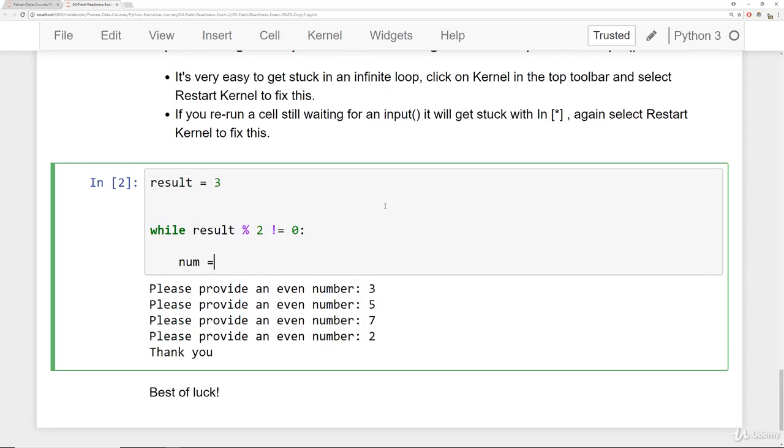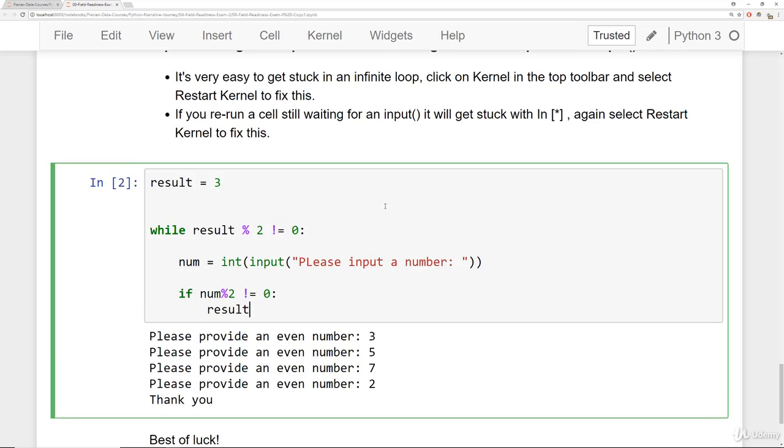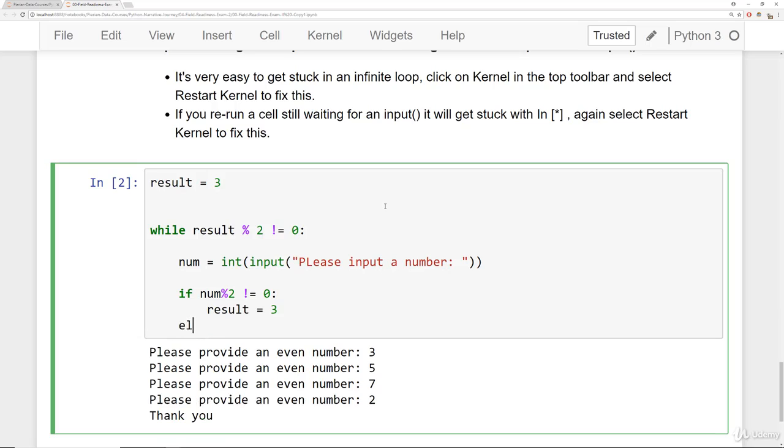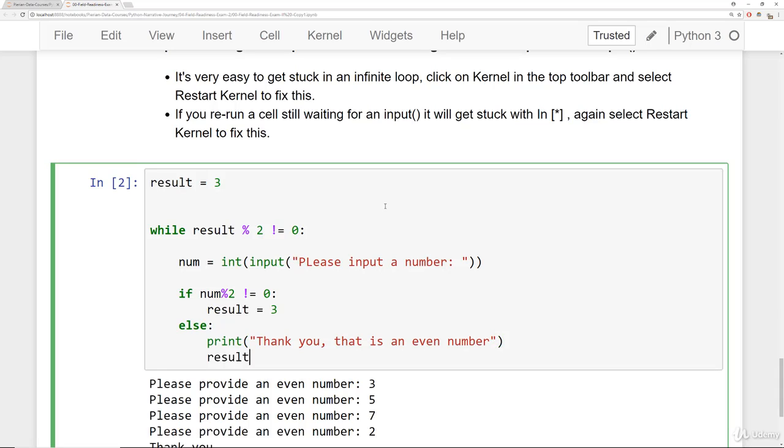So I'll say number provided by the user is input, and then we'll say please input a number. And I will cast this, because remember input returns a string, I will cast this to be an integer. And then I will say if num mod 2 is not equal to 0, meaning this is still not an even number, I'm going to keep the result as an odd number. Else, I will print thank you, that is an even number, and then I will set my result equal to some even number, such as 2.